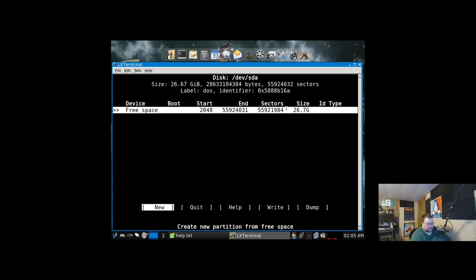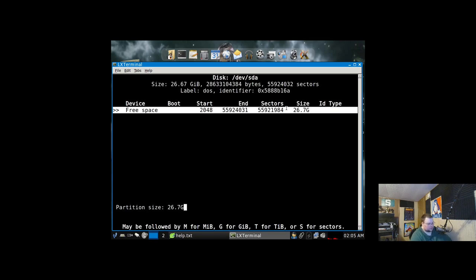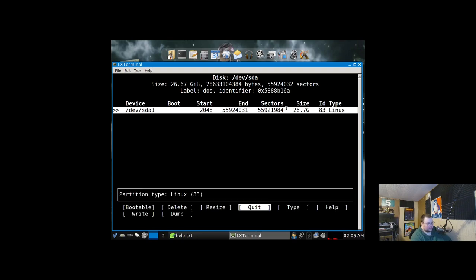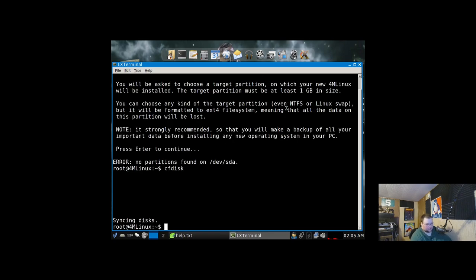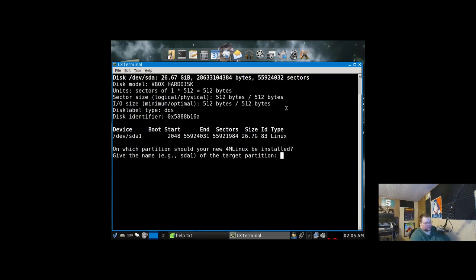So we're just going to go ahead and create a DOS partition. We're going to do a new one here, full size, primary, and then we're going to write it, and then type in yes, and then we're going to quit. That's all there is to making a partition that it'll actually work with. So now we're going to do install to HD again, and then we'll hit enter, and then we will provide the name of the device that we're going to install to. So in this case, it's going to be SDA1. We'll do that. And then, do you wish to change this?